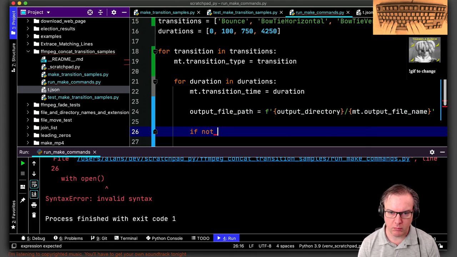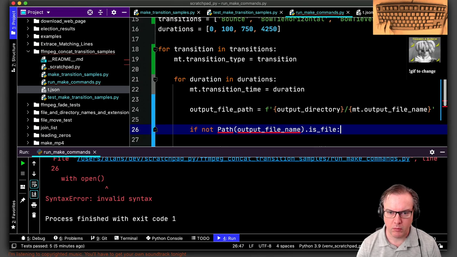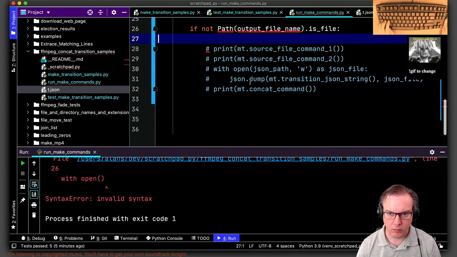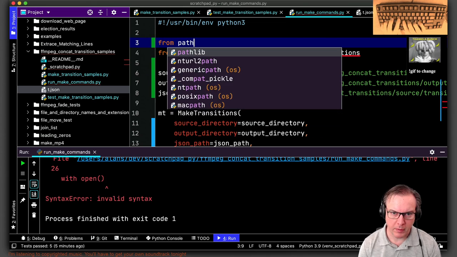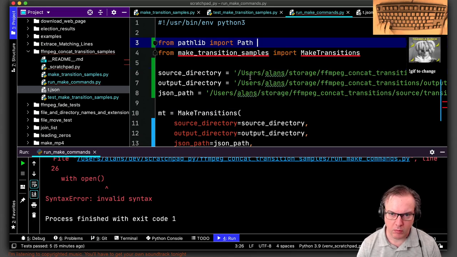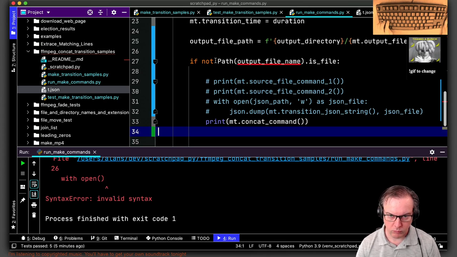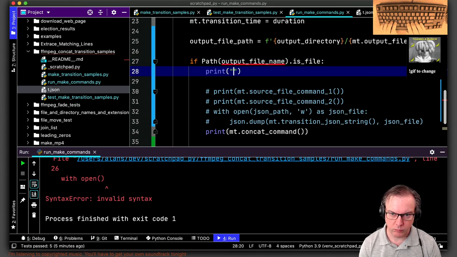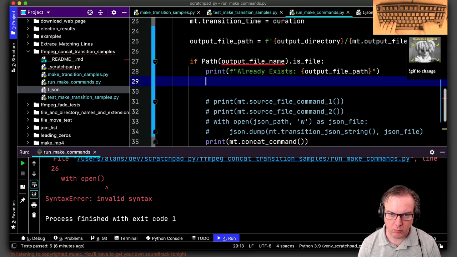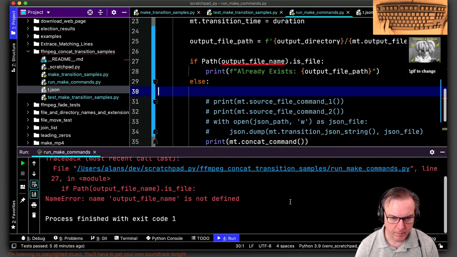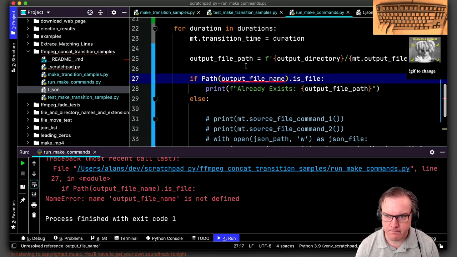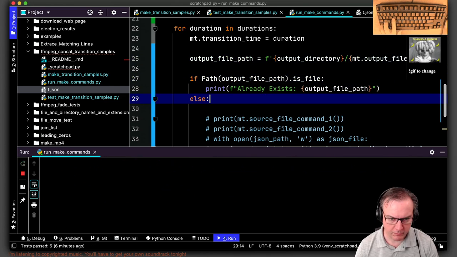If not path output file name is file, we do all this stuff. From pathlib import Path. Actually, let's do this. If is file, print already exists output file. Else, do all that. Run. Output file name is not defined. Output file path. How about we try that? Is that defined? Yeah, already exists.